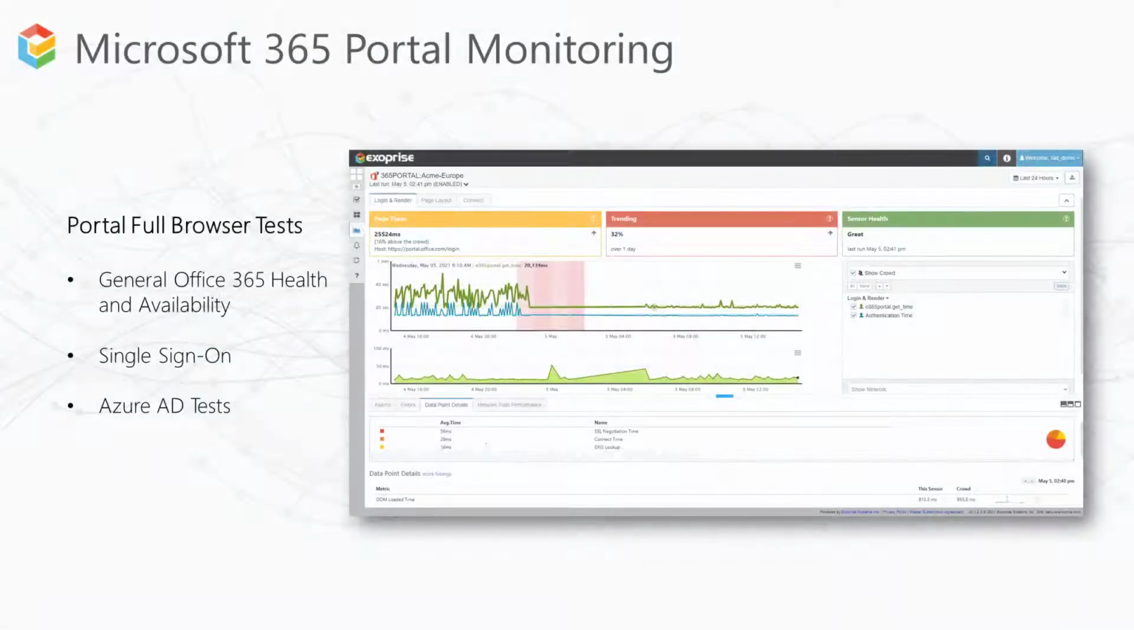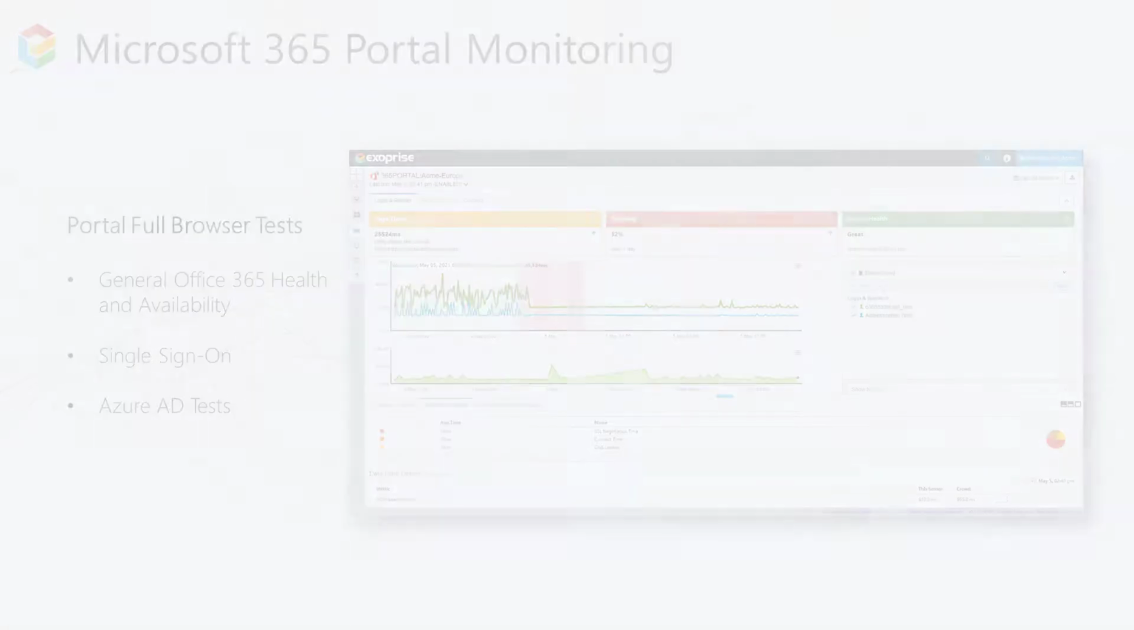The Microsoft Portal sensor tests and monitors the Office 365 web portal for proactive performance and availability by automatically signing in as a real user from Exoprise private or public cloud sites and navigating through the portal. The sensor captures rich and contextual network performance data between the site and application.